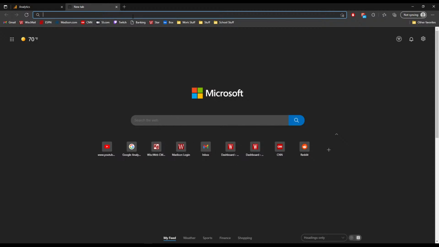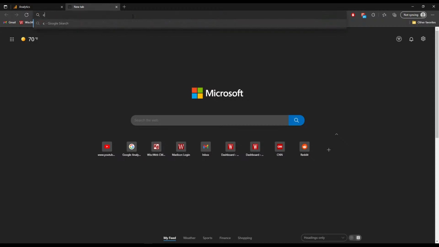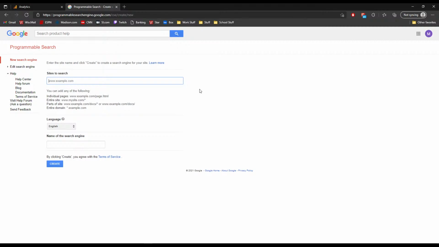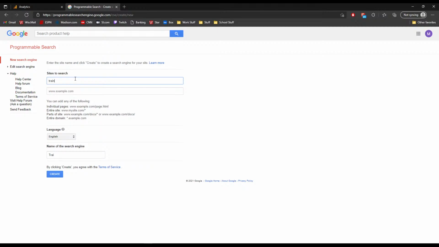Let's just do a little search here. It is cse.google.com/cse. So again, it used to be called Google Custom Search Engine. It is now called the Programmable Search Engine. I will click Get Started. So now the process is telling it what I want it to search. So I put in train.wiscweb.wisc.edu. That's the only one. Name of the search engine, WiscWeb training site.